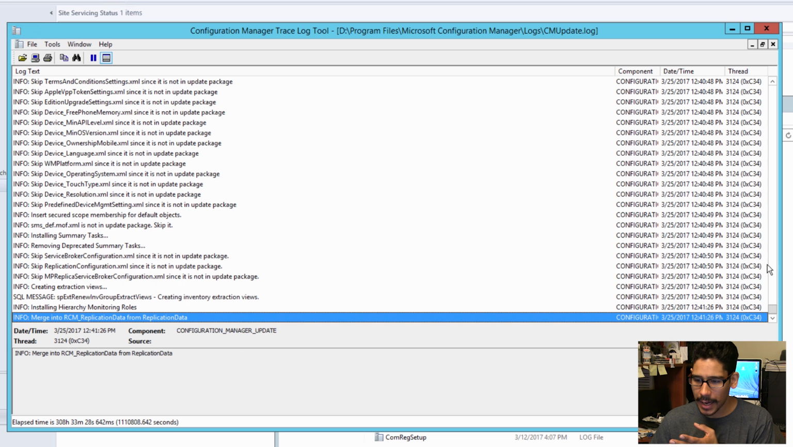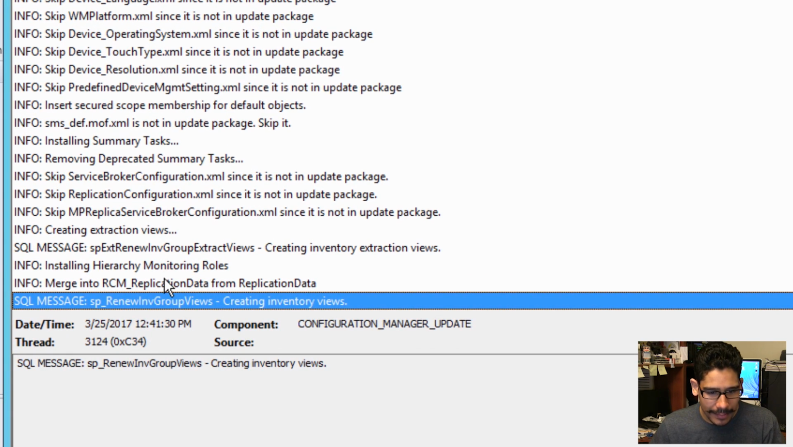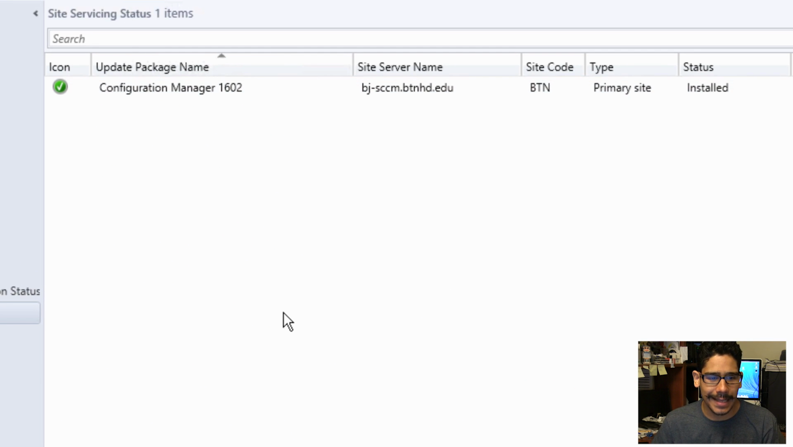It's grabbing all the logs. We're going to go all the way to the bottom, and it looks like it's doing some good stuff. Look at that. This is the reason why I like using the log file, because it's real time. For some reason it's not populating right here, which kind of sucks.